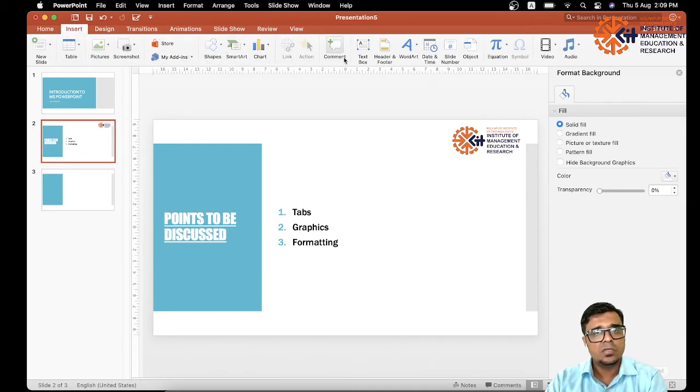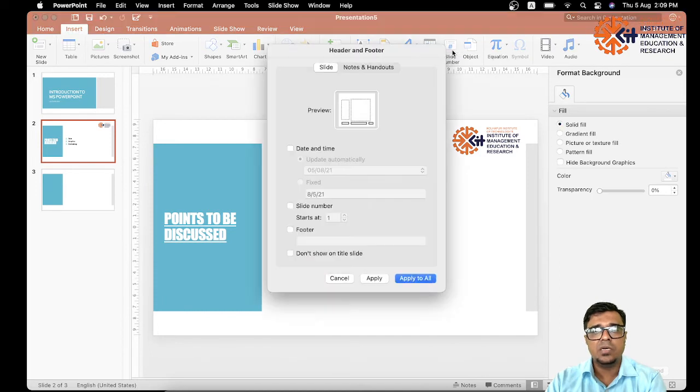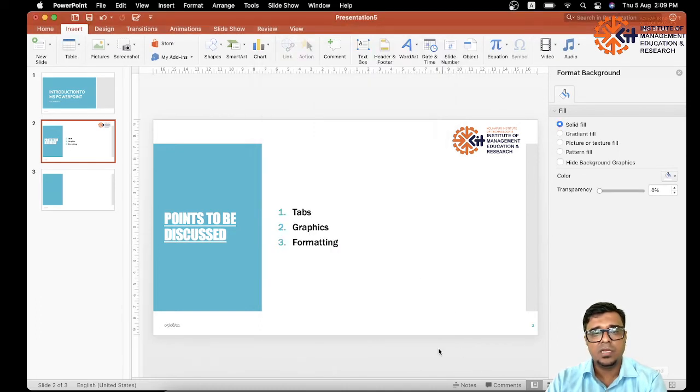So you can just insert a few things. You can insert audio. You can insert a video. Any kind of equation if you're going for mathematical presentations. Different kinds of objects. Slide number. I want to insert slide numbers. Okay, date and time and slide number. Okay, and then date and time and the slide number have been inserted automatically.